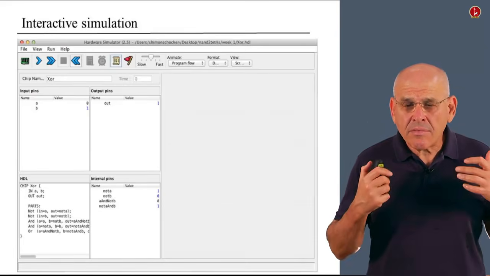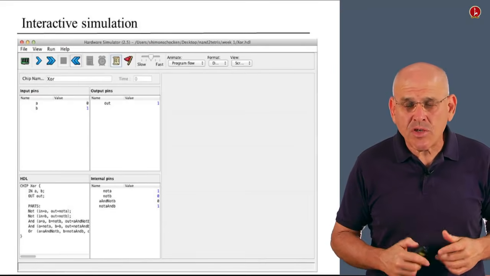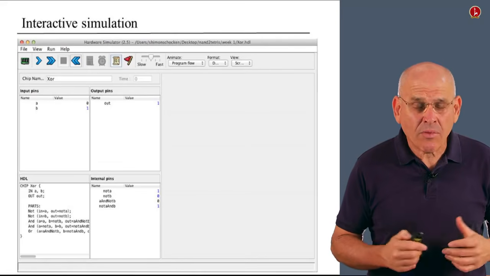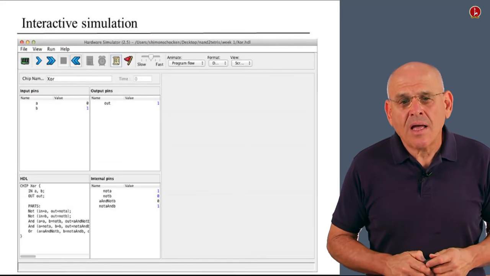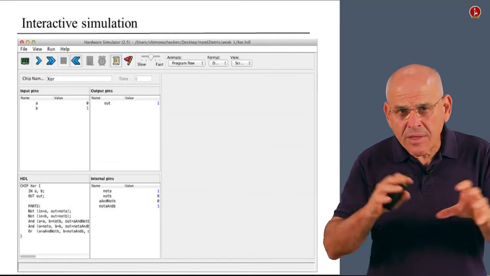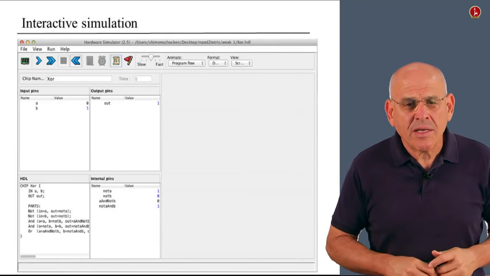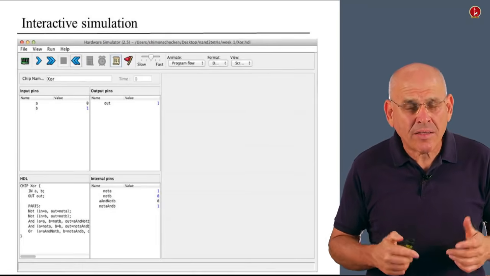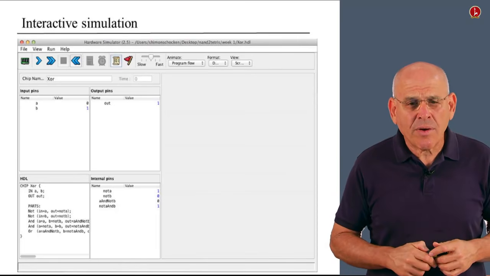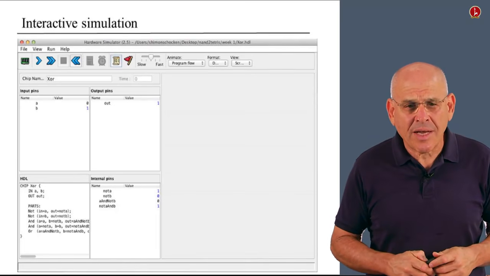In particular, here's a screenshot of the hardware simulator in action. The simulator features several different panes. So let's talk about each one of these panes in isolation.